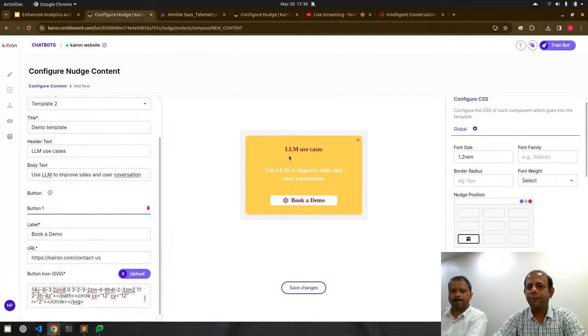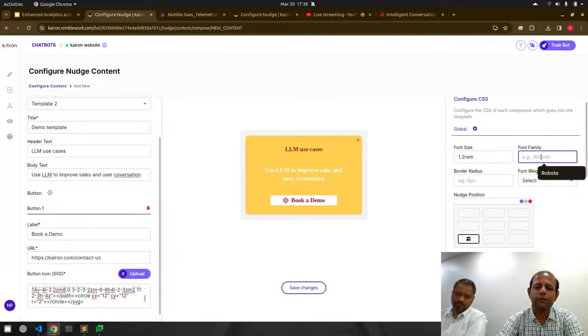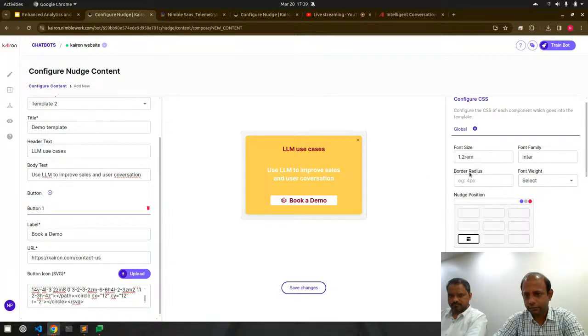When you do a global thing, global sizes or anything, it will change the font size of all the 3 sections like header, the content, and the button. And we can put a font family of it. So let's call it Inter. If you want border radius, you can put it, but I will ignore it for the timing. Then we can change font weight of the entire thing.